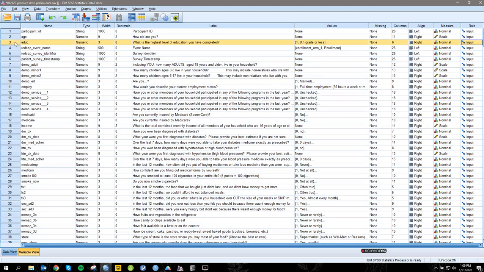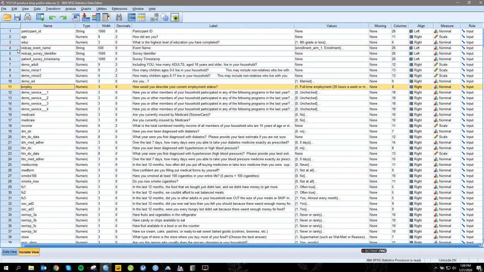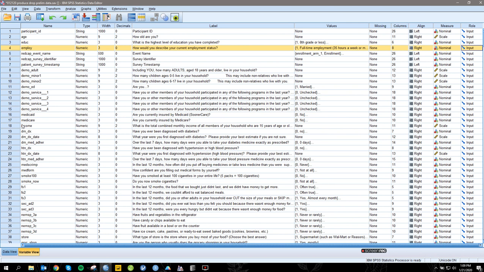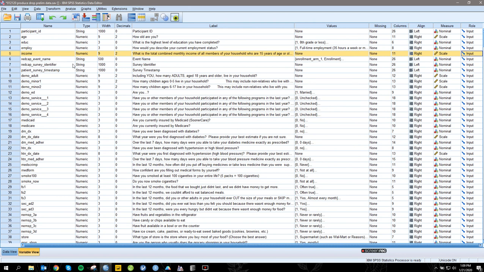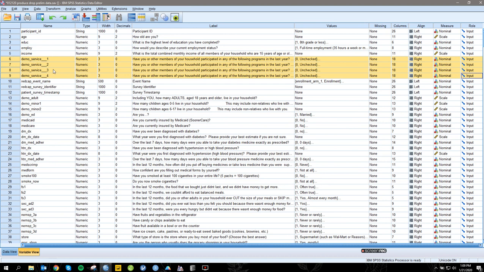We want age, education, employment, income, and we can do this in the data view as well. It doesn't really matter. I just like to see what I'm working with front and center. That just makes it easier for me. These demo services, I'm going to move them up. Also, when we're in the coding, we'll see the labels instead of the variable names, like 'have you or other members', and that might be all we could see. That's why it's helpful to bring all of these up in a block so it's easier to work with them.